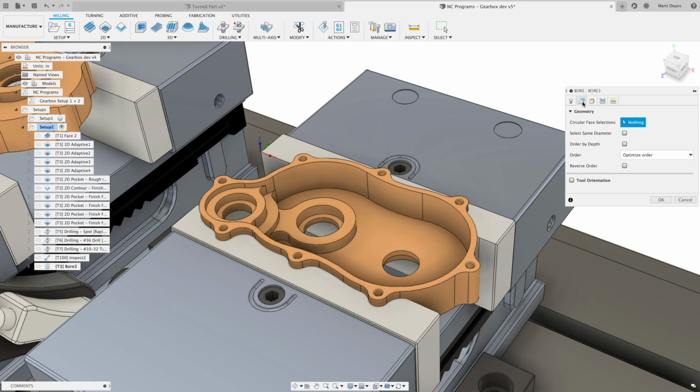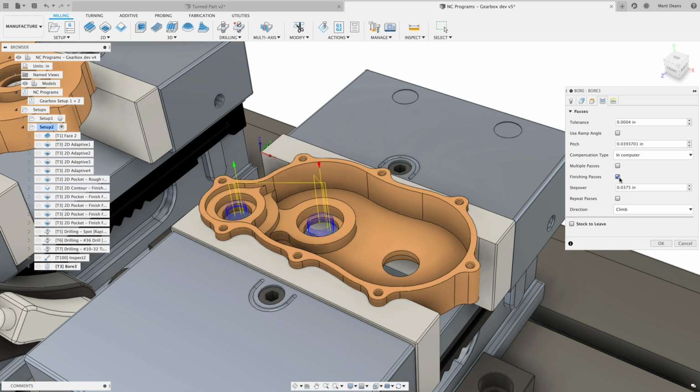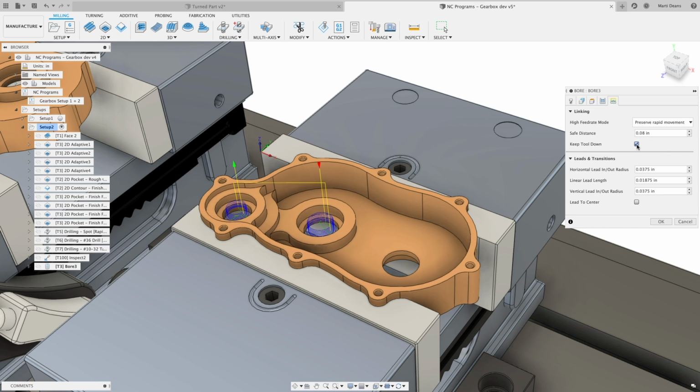Up next, we added a new Keep Tool Down option to the 2D boring operation. By default, the tool retracts between roughing and finishing passes, but with Keep Tool Down checked, the tool remains down, helping streamline this toolpath, especially when many holes need to be bored out.